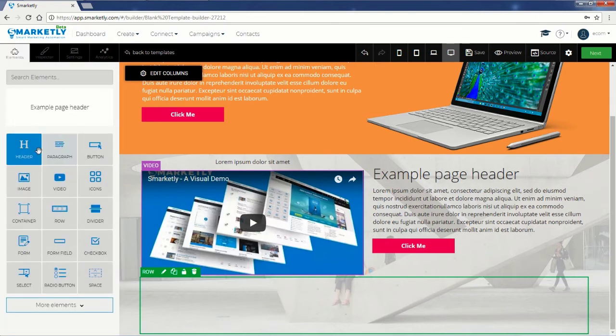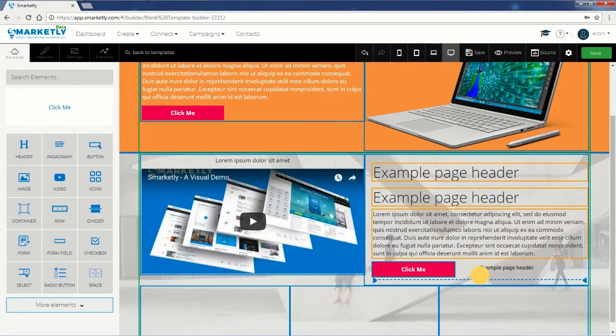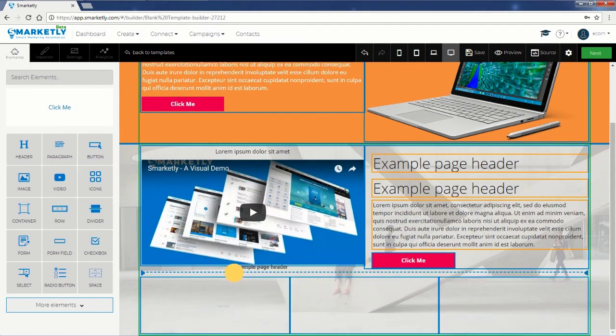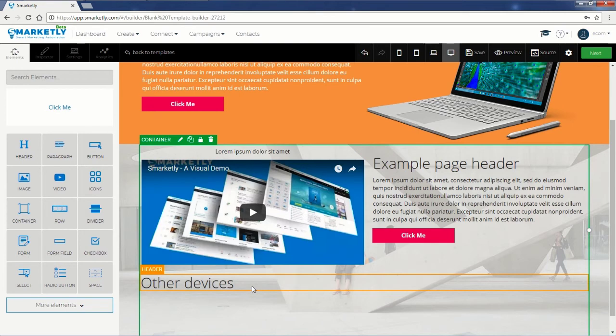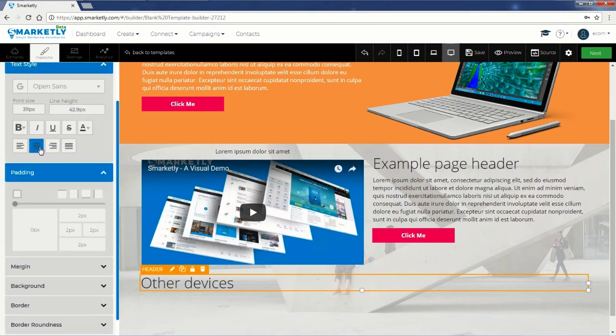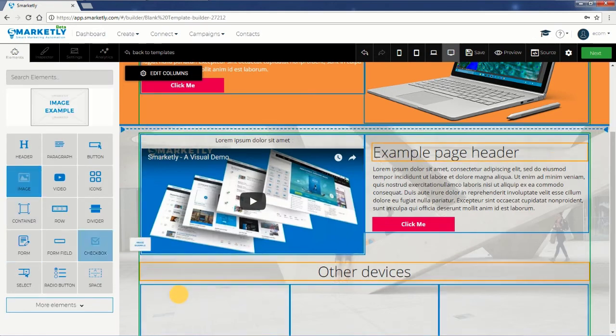Next, I'm gonna drag a header between the three column row I just created and the two column row that was above it. So now I've got this header. And here I wanna talk about other devices that this page might be selling. So I can just type that right in and then style it by clicking the pencil icon, going to the inspector, I'm gonna center it, and it's above these three columns that I created.